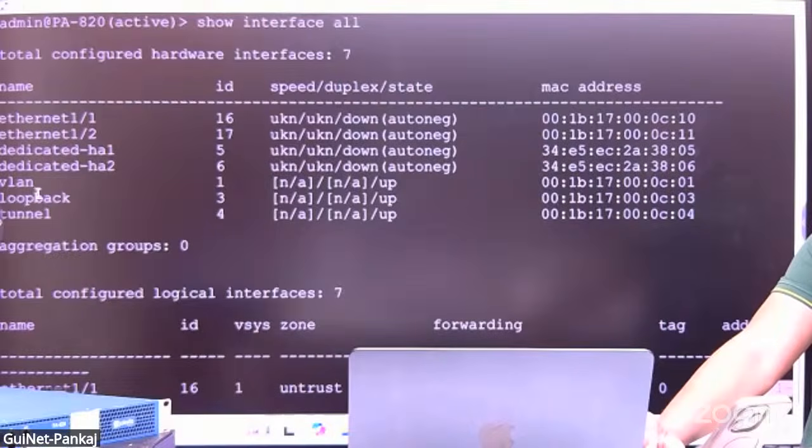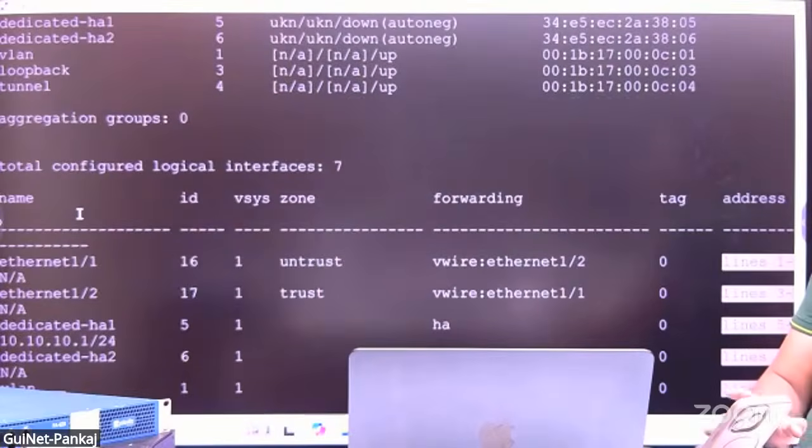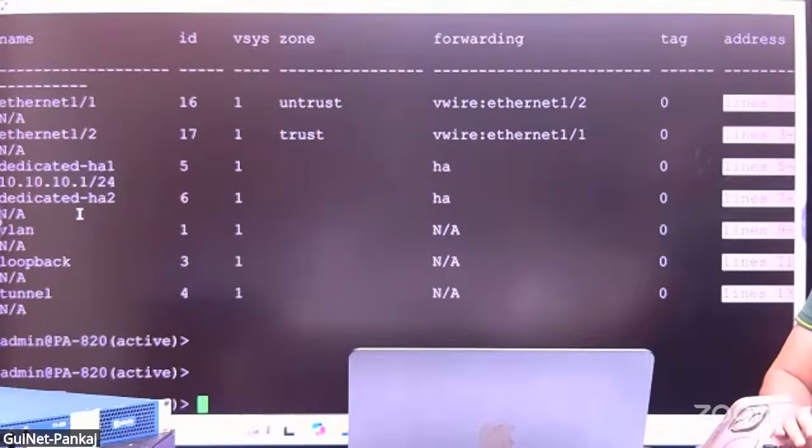We have the loopback port, we have the VLAN port, we have the tunnel ports. But there is no management interface available here. You guys never see the management interface ports. So how can we see the management interface port? We have a lot of interfaces, but there is no management interface port.